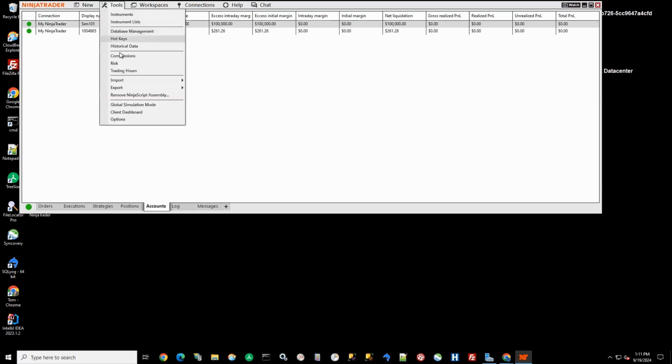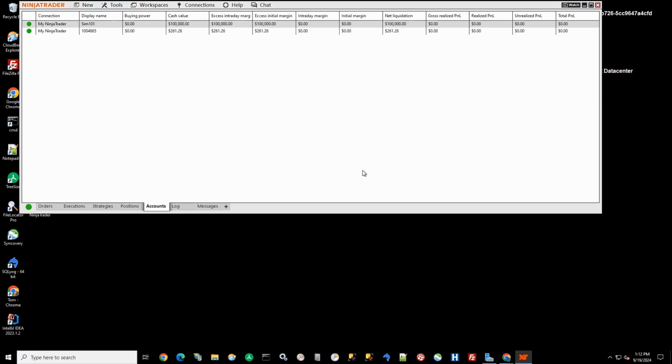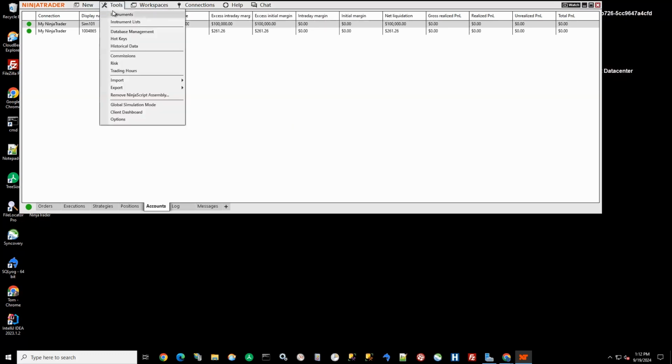You go to tools, commissions, and then you can add another one if you want. Like if you're trading in another brokerage, they have different rates, like say a live account somewhere, like Thinkorswim, Interactive Brokers, whatever. You can just set up your own commission schedule, and they're just XML files.